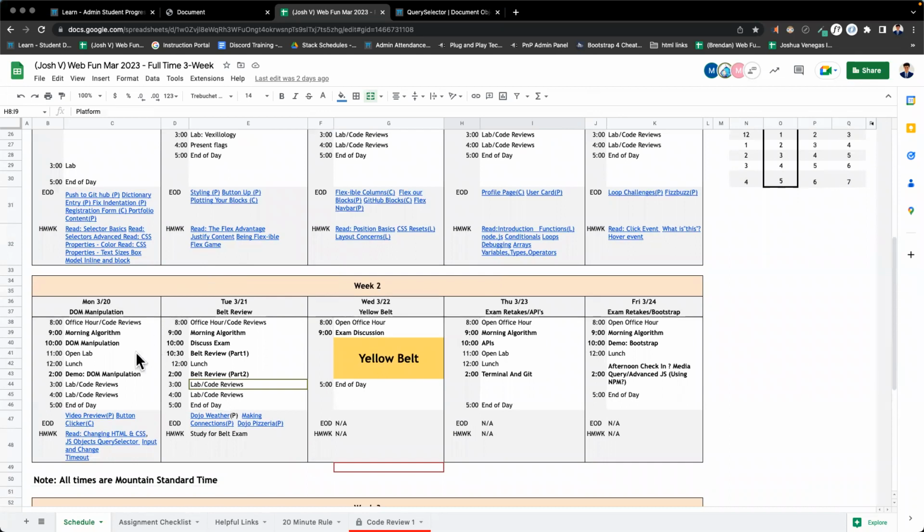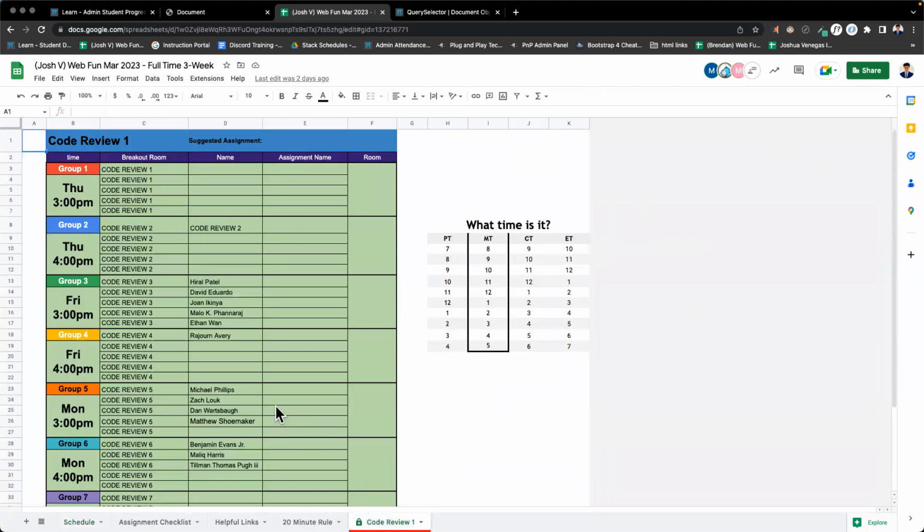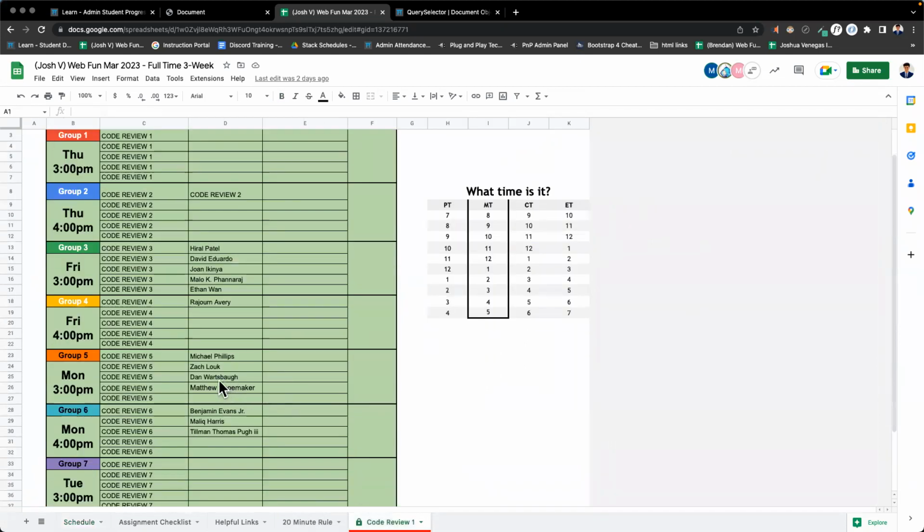We're going to do a DOM manipulation demo and then break out into a group activity. And then we have lab code reviews for everyone that signed up today. We're going to have to start it around 3:30.